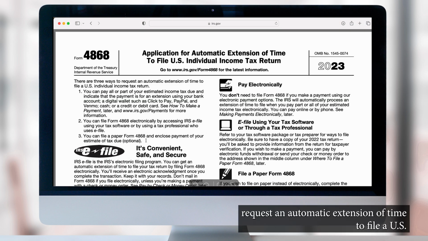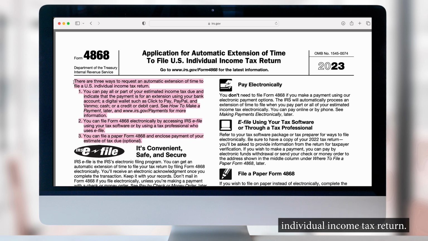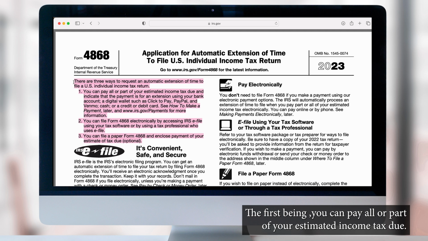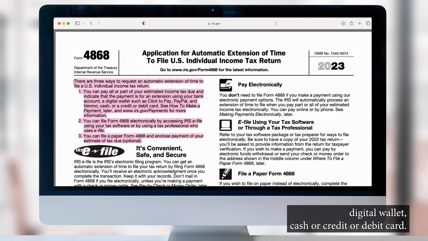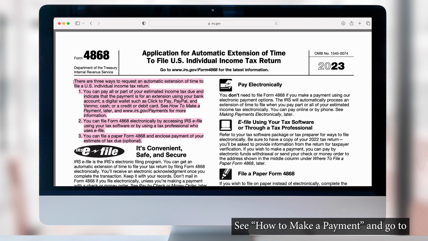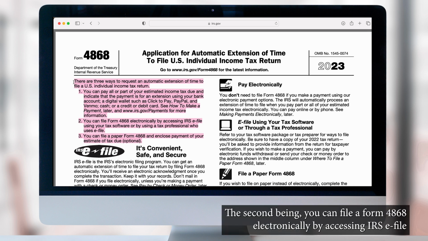There are three ways to request an automatic extension of time to file a U.S. individual income tax return. The first being, you can pay all or part of your estimated income tax due and indicate that the payment is for an extension using your bank account, a digital wallet, cash, or credit or debit card. See how to make a payment and go to www.irs.gov/payments for more information.